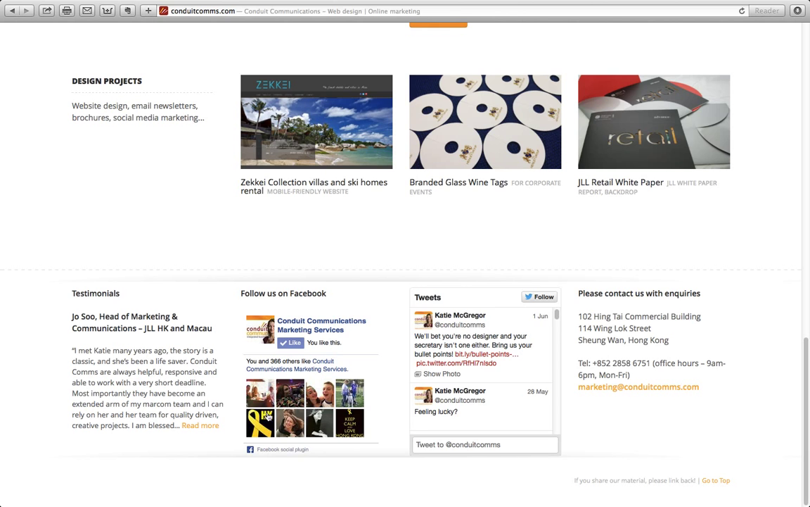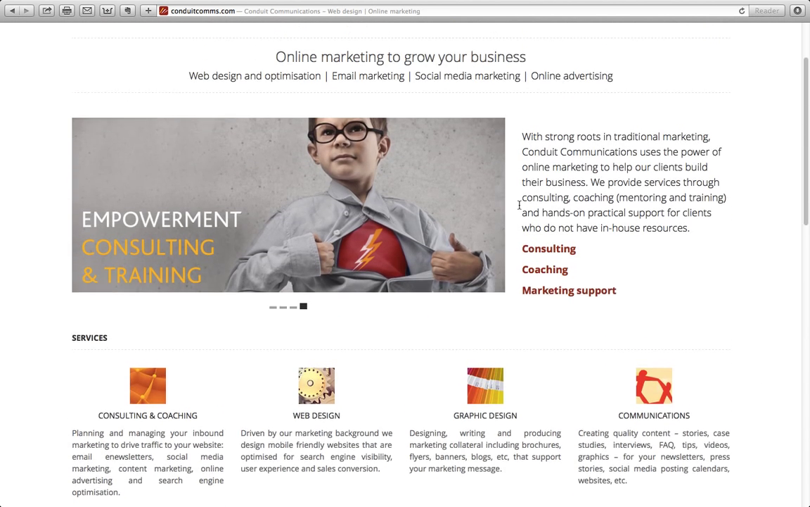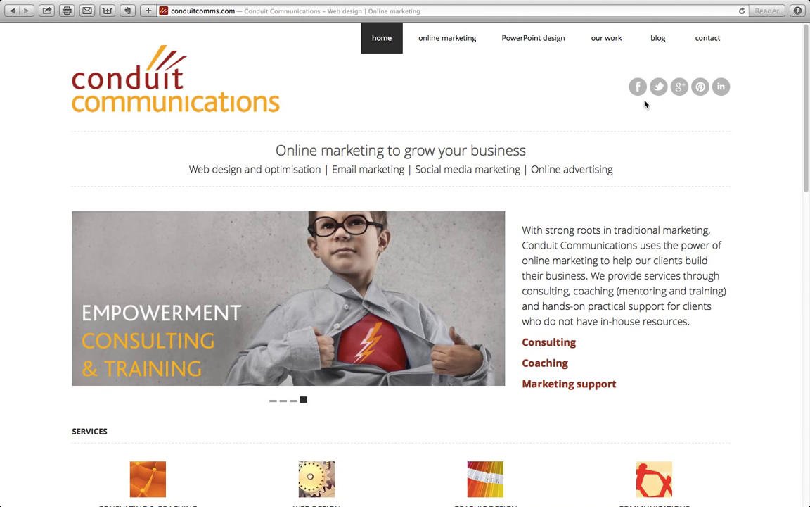And here is the footer. You can choose what you want to go in here. I've got a four column footer. So I've got testimonials here. I've got follow us on Facebook, so people can easily click like if they want to follow us. This brings tweets from my Twitter account. And then obviously contact details there, so go to top. And then social media follow icons here.